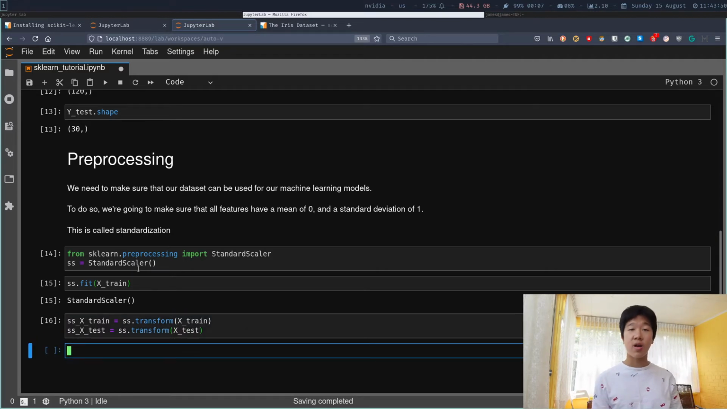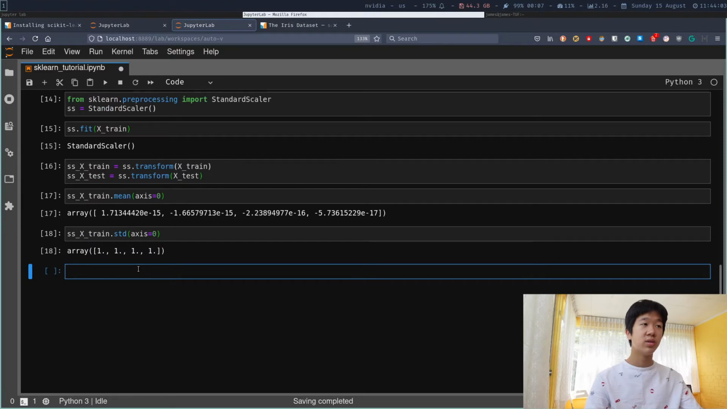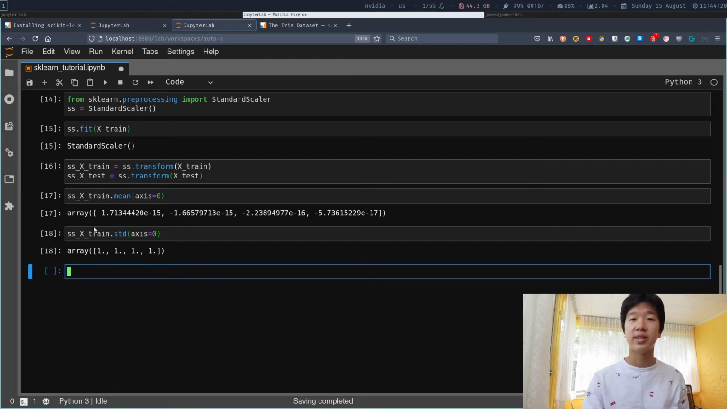We can verify our scaler had an effect by looking at ss_X_train.mean(axis=0) and ss_X_train.std(axis=0). As you can see, the standard deviation is 1 and the mean is a really small number close to 0. So these are negative exponents, like 0.0000000000000 whatever. So that's good enough for us, and let's just keep that as the mean.